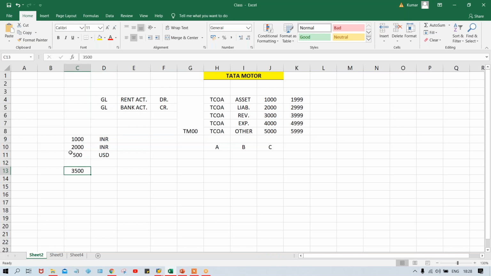So what will happen? Here the currency, whatever this USD is, the value must be converted into local currency, right? So even though you are going to post a transaction in foreign currency, the system should convert those foreign currency transactions into your local currency. Then only you are going to get the balance in your local currency, guys, right?